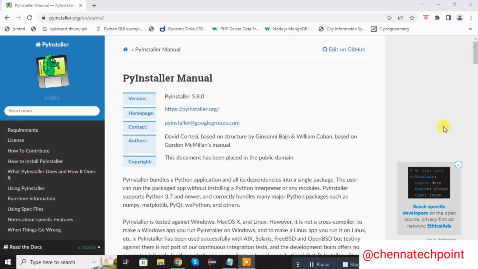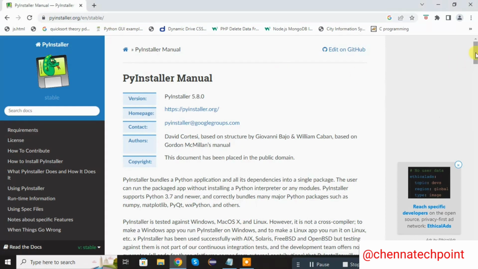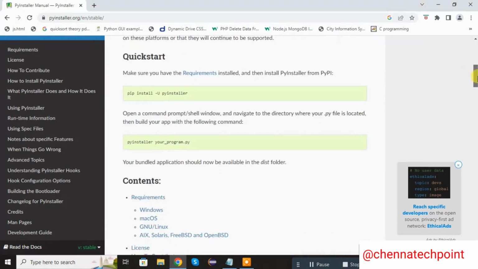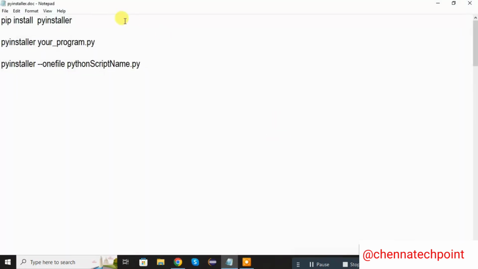In this tutorial we are going to see how to convert any Python file into an exe file. Go to the pyinstaller.org website. On this website you can find the steps. For converting any Python file to an exe file, we need to install pyinstaller. These are the steps. First we need to install pyinstaller.